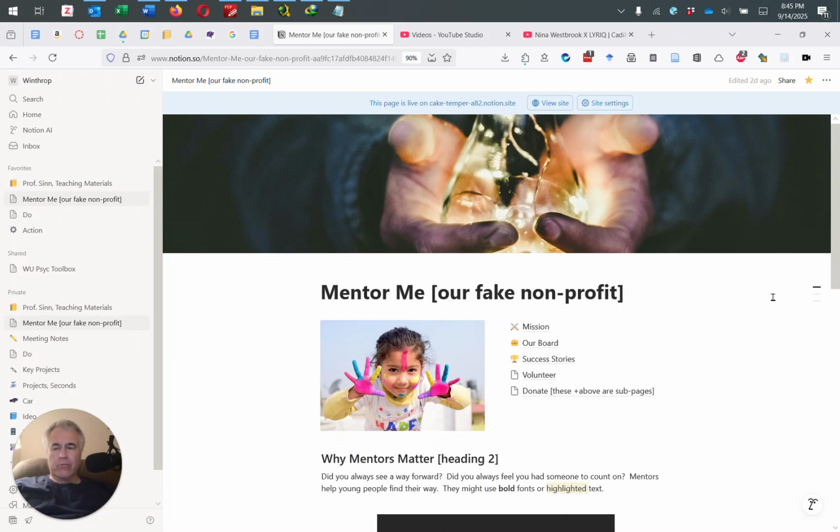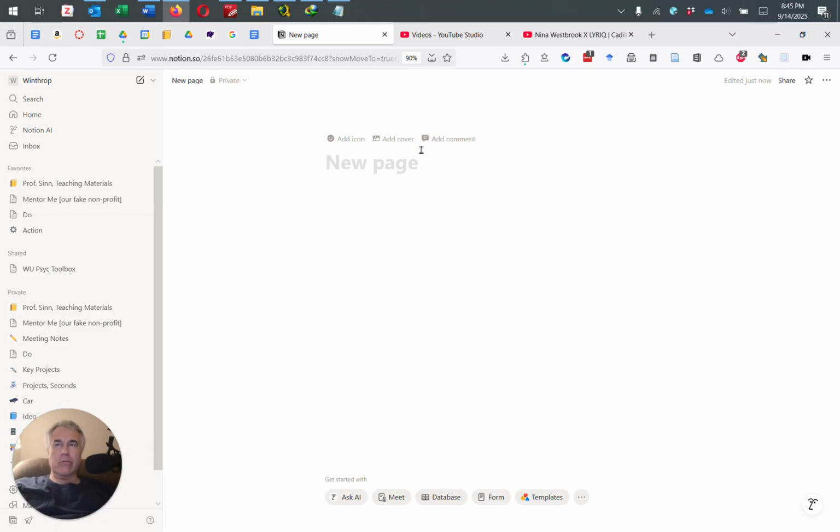All right, I'm going to walk you through how to create the Notion One website. This is what it should look like roughly when you're done. You're going to have different pictures than I am. I'm going to start a new page just so I can show you as I build it. I'm going to call it Mentor Me Redo just so it doesn't conflict with the original page I have.